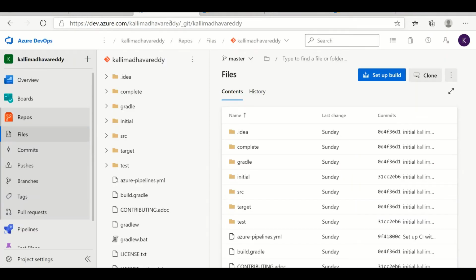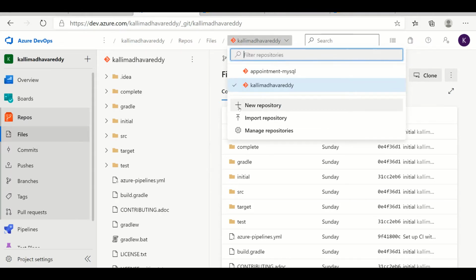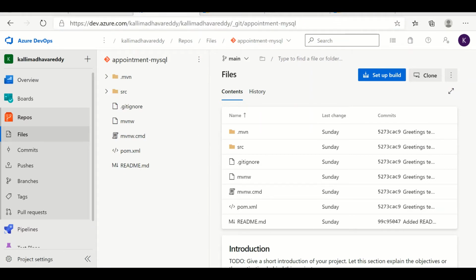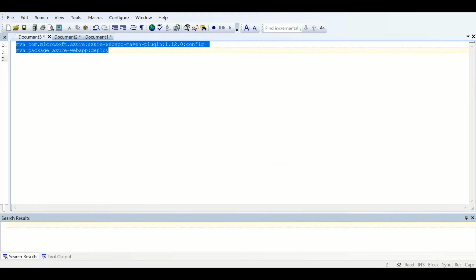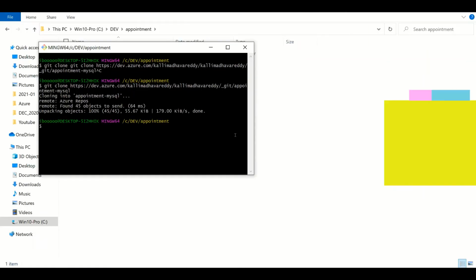you need to set up a repository, and you can create the repository by clicking the new plus button, new repository, and I already created an appointment MySQL. Okay, I will clone it and I will commit into this repository. Just git, you need to use this command. Git clone this. Okay, successfully cloned.